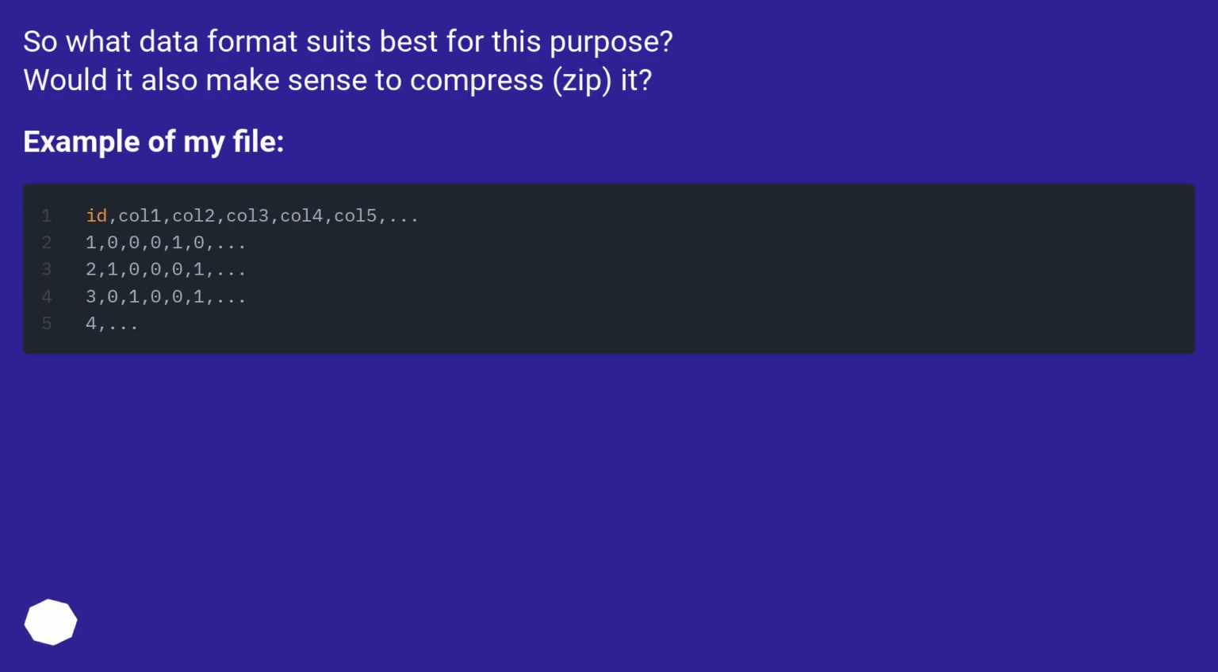Would it also make sense to compress, zip, it? Example of my file.